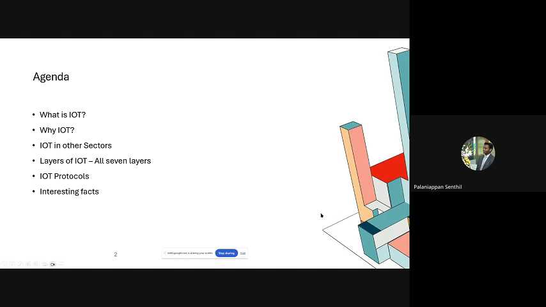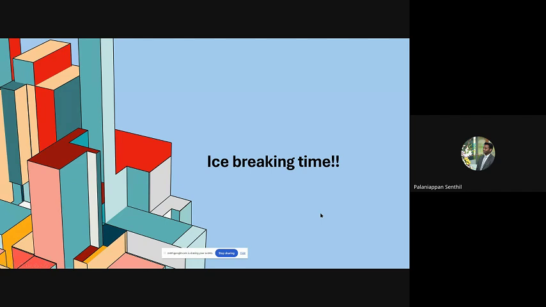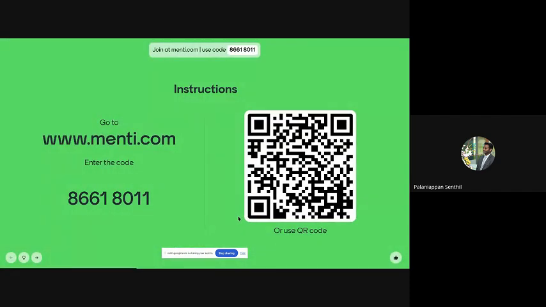I don't want most of the training sessions to be one-way, so I want it to be an interactive session. Let's do a small ice-breaking game, so that we have two-way communication. If all of you can take your phone and scan this QR code, we will have a small game. Or if you don't have a phone to scan, you can go to menti.com in Google and type this code, 8661 8011. Kindly let me know when some of you have done it, so that I can jump to the game.